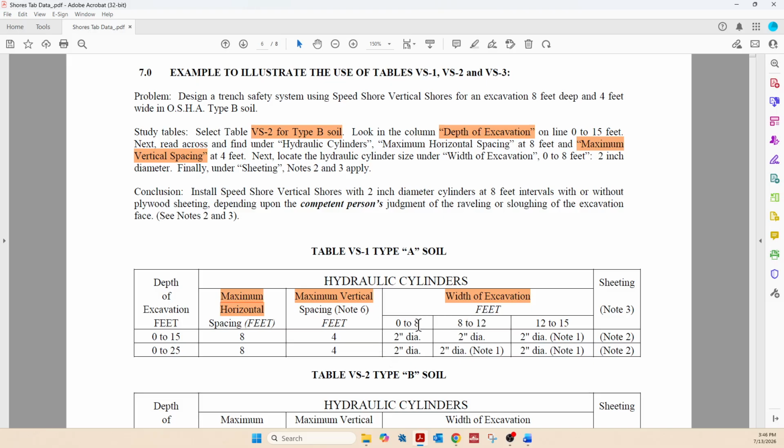to 12. Now see, we're reading down now. 0 to 8, then you have a 2-inch diameter. 8 to 12 feet width of excavation, 2-inch with a note. Now, let's just take a minute and I'll get right back. Well, we can go ahead and finish it here. 12 to 15, you would be using 2-inch diameter. It has a note 1, and the sheeting is over here by itself, but it has a note. So that's how you go through this one.